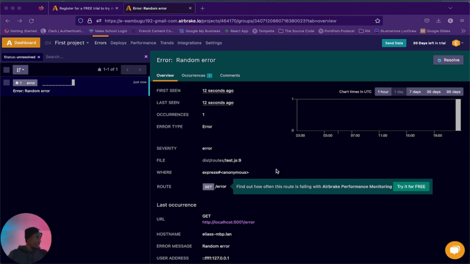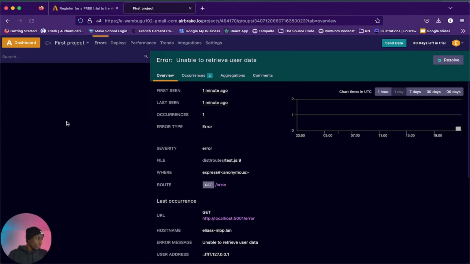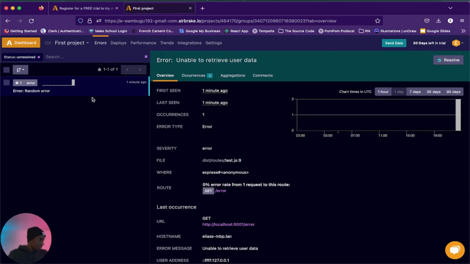So if we come back into our dashboard and refresh, we should see a new error. It may take a second. Oh, right here. Unable to retrieve user data. Boom. Just like that. And yeah, so this is how you set up the Express Airbrake package.